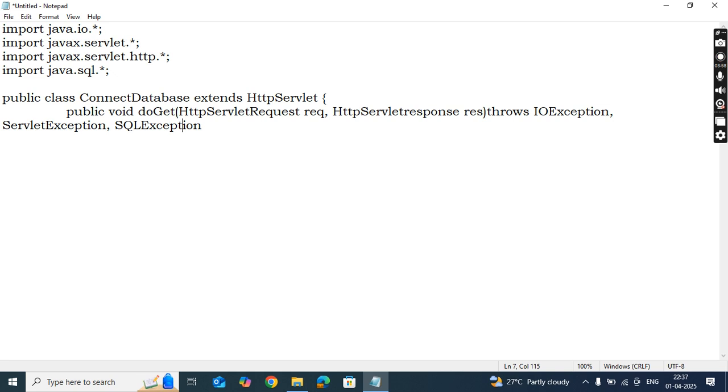Right. Then here two things are common: set the content type as well as get the writer. res.setContentType with the value text/html. Then get the writer, PrintWriter out equals to res.getWriter.